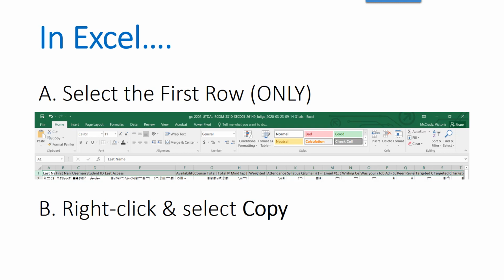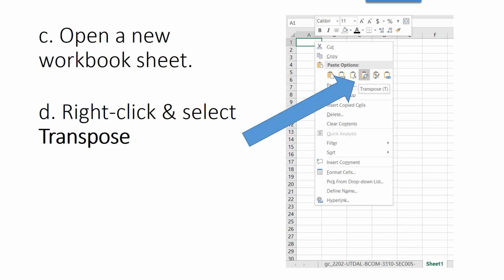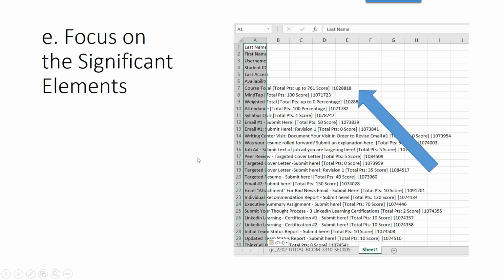And then you're going to select the first row. So this is how you kind of audit your gradebook from our Blackboard assignment. Select the first row, right click and select copy or Control C, and then you're going to open a new workbook sheet. So down at the bottom, press the plus, create a new workbook sheet, and then right click and select transpose.